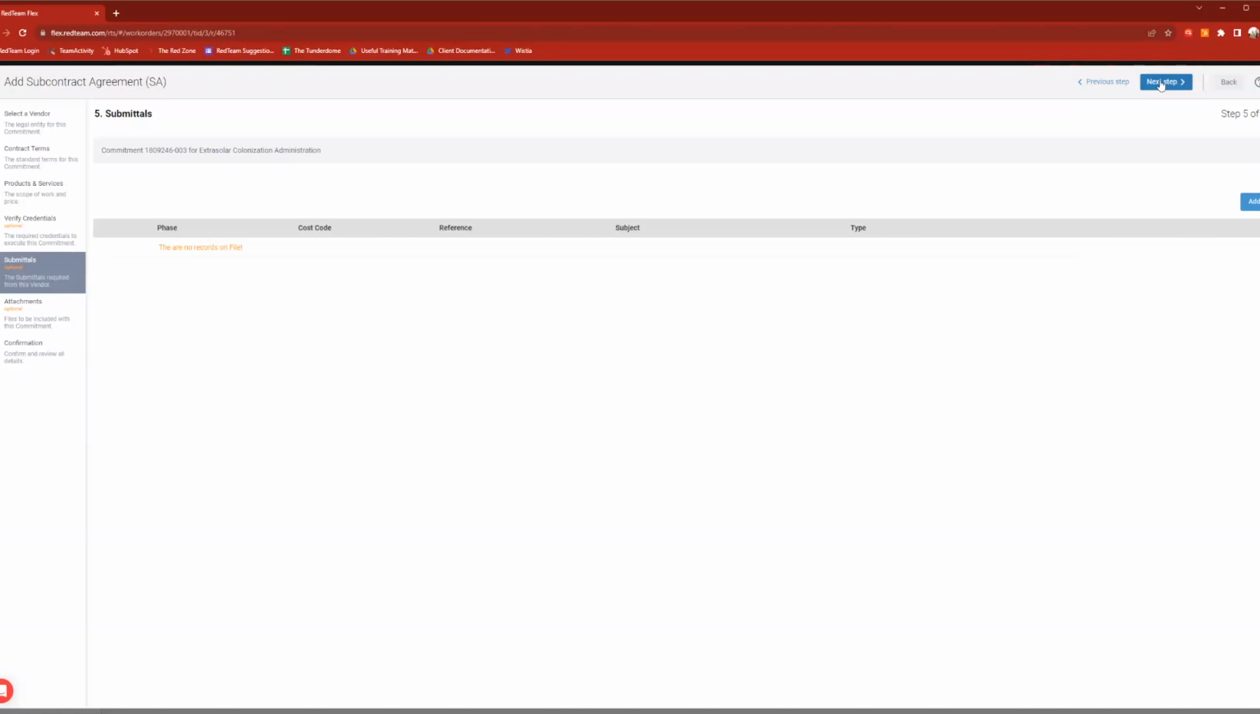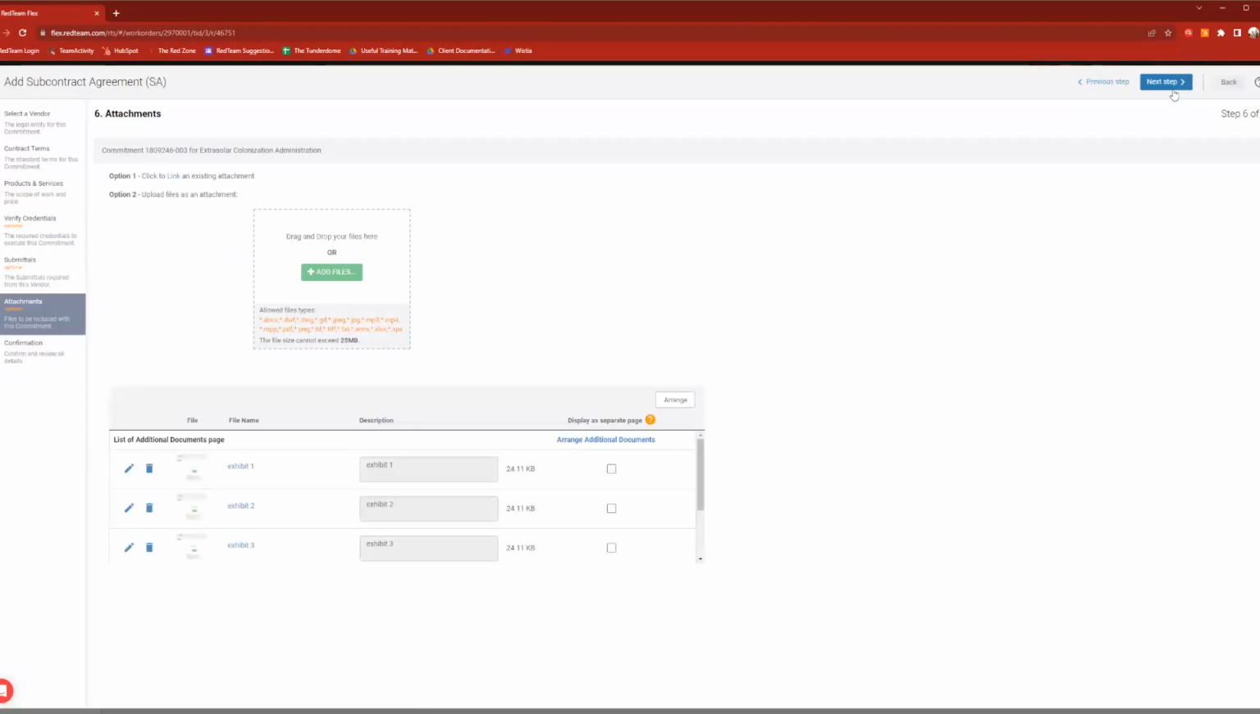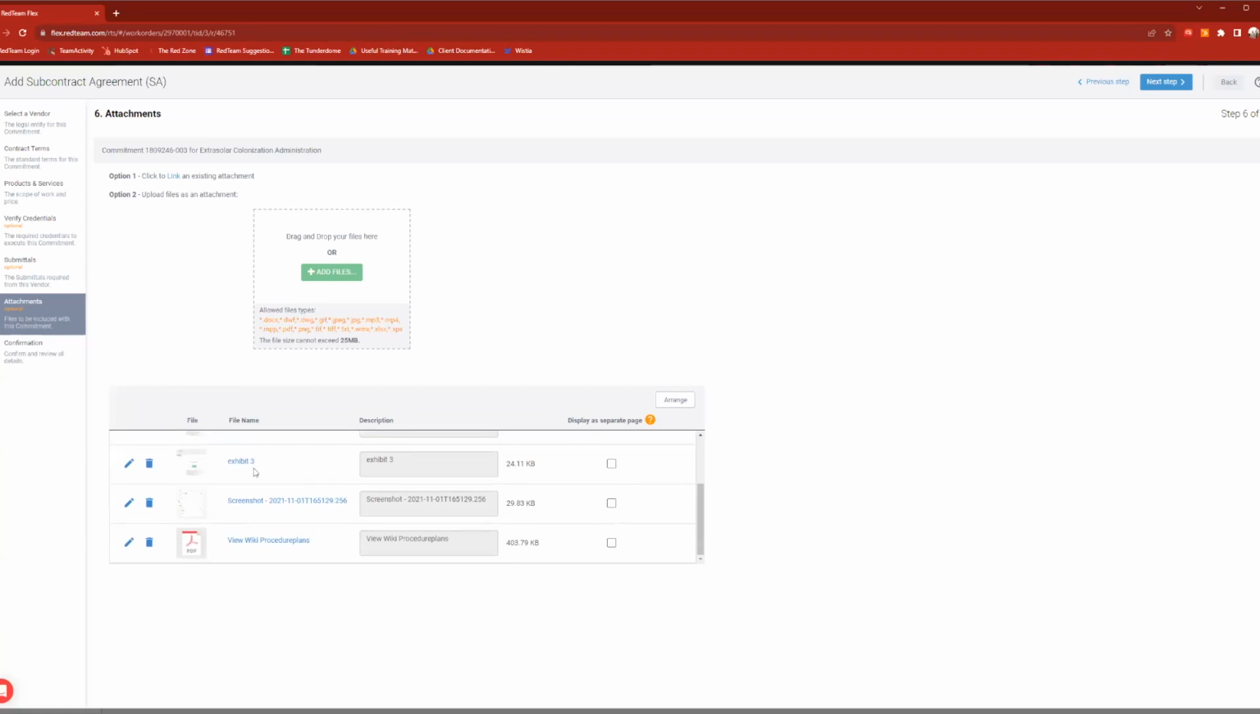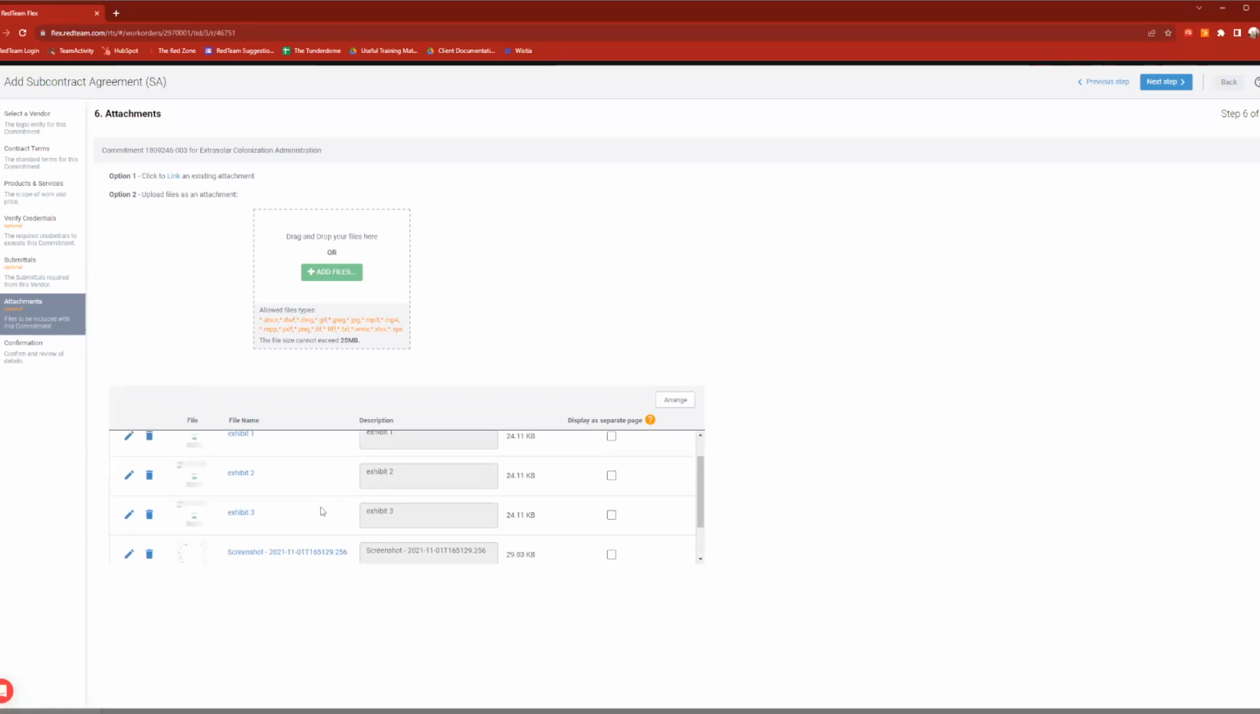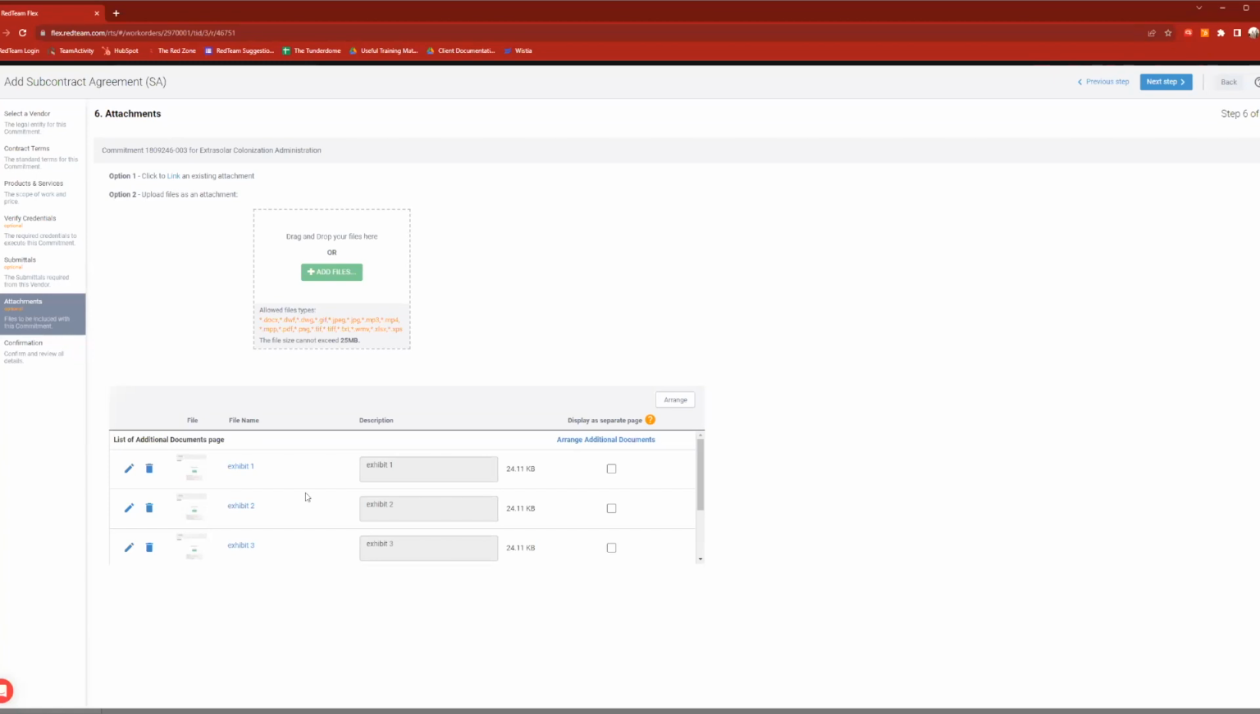If you know there are certain submittals that we're going to require from our vendor for concrete here, I could click add and go ahead and get those created. Like I mentioned, we'll be talking more about that next time. The next step is going to be any attachments. If I have anything specific I want to give this vendor, I can upload it right here. I do have a handful of attachments, exhibits that have been pulled in from our configuration.